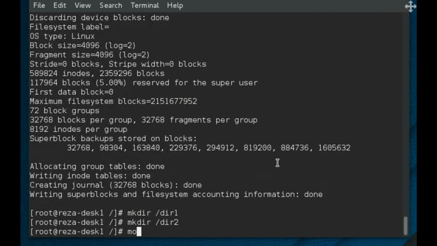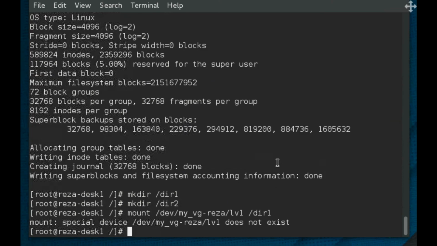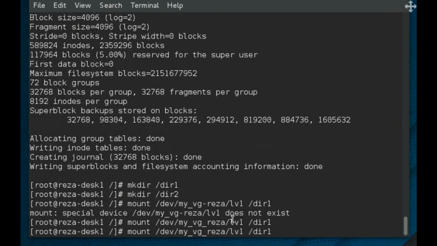So let's do the mount, and we give the path for it, /dev, and then the name of the group, my_vg_reza, and then the logical volume LV1, and we mount it to dir1. I think I may have made a mistake somewhere. Yes, it should be an underscore here. Okay, I want to do the same thing for LV2.